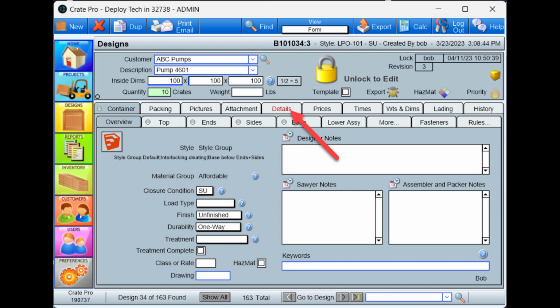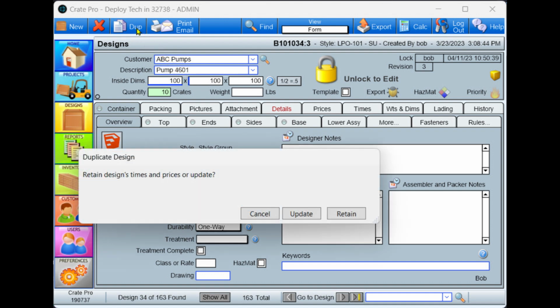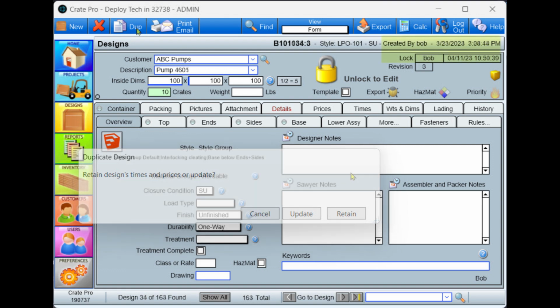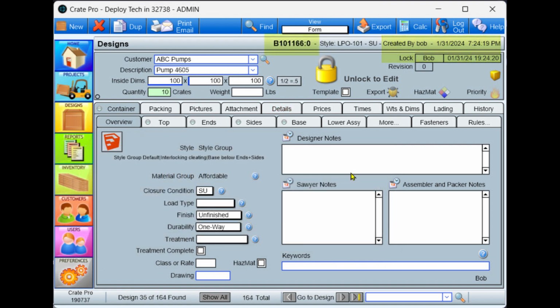If your costs have changed since you created that design, you'll see an indicator on the Details tab. You're able to unlock and relock the design, and your costs will be updated. If you want to keep the original design information or make other changes, select DUP to duplicate the design. You'll be given the option to update the costs. The date, user, and design number will be updated as well.